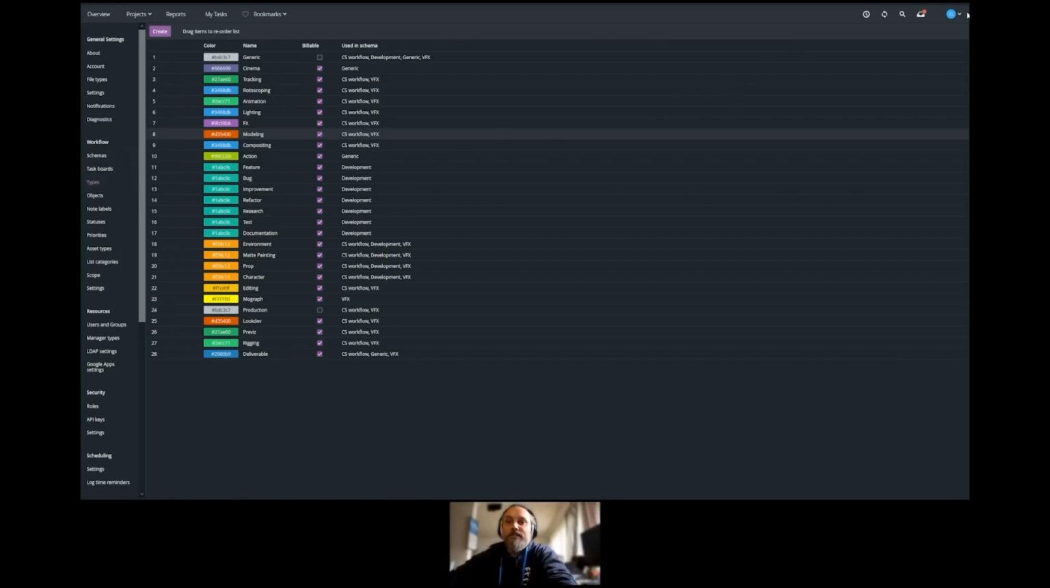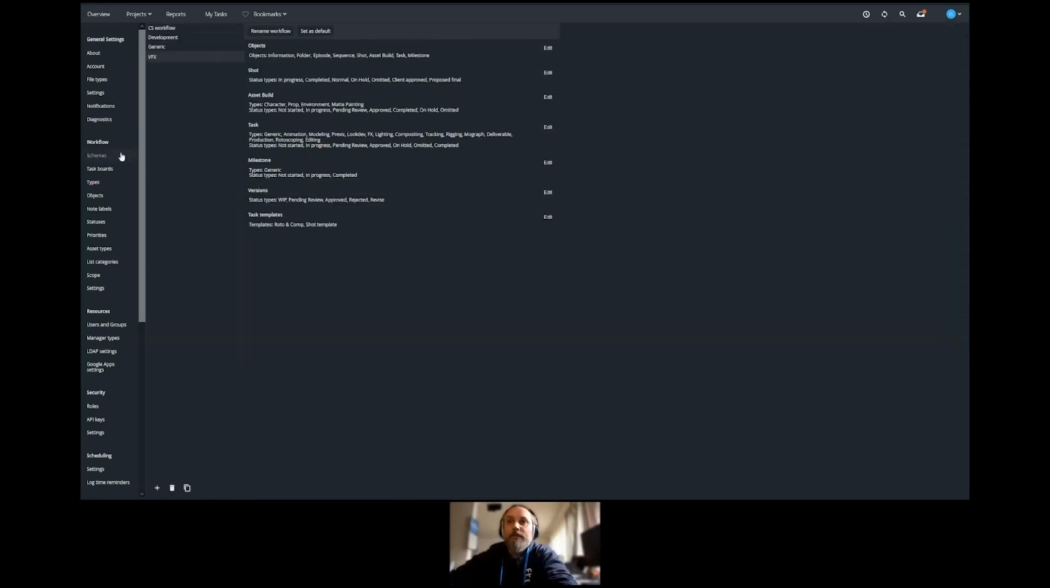So we're going to access the workflow schemas by going to System Settings, Workflow, and then Schemas. So within this view, we can see the existing workflow schemas. We can create new ones, or we can clone existing ones to use as templates to build off of.